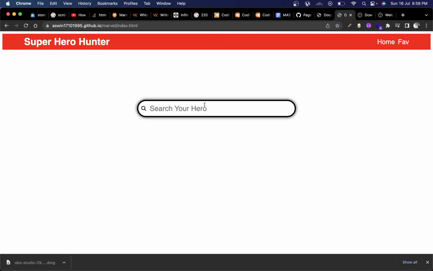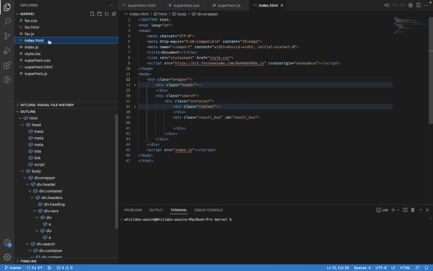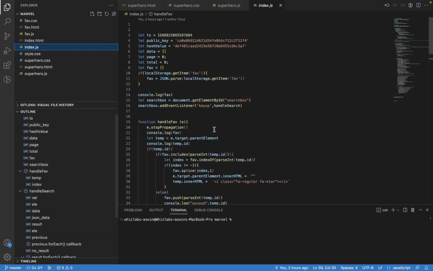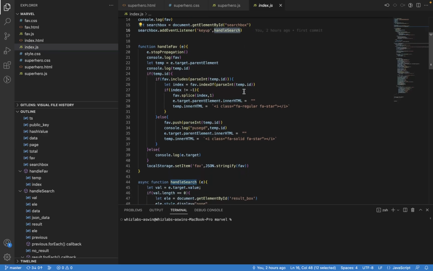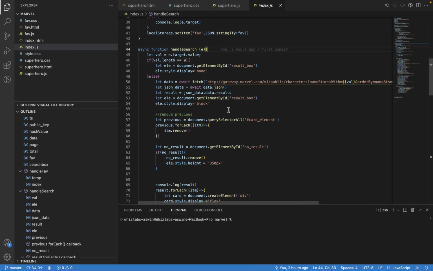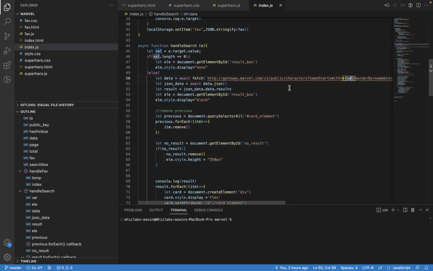For the code, the first one is index.html. The index.html is connected to the index.js file. In this index.js file, we have an add event listener. For every key up, it will call the function handleSearch. This function will call an API, passing my val. The val is a name. For every API hit, I will get a result.